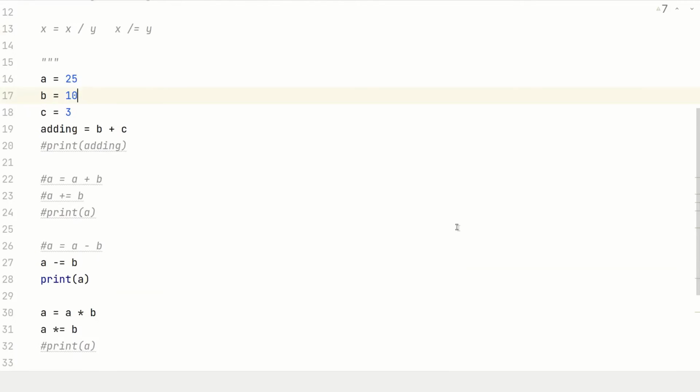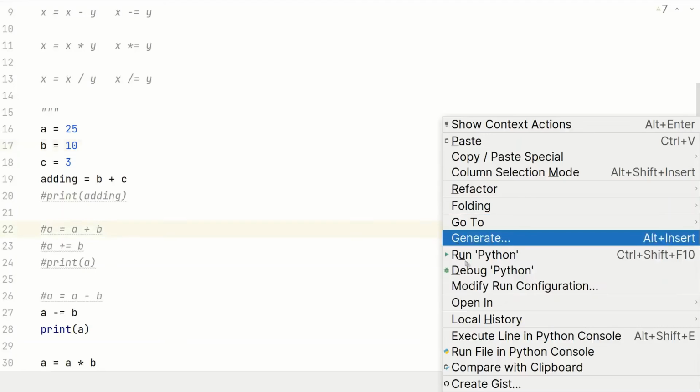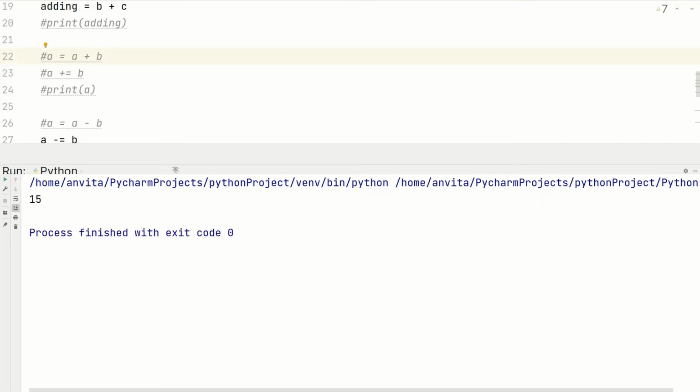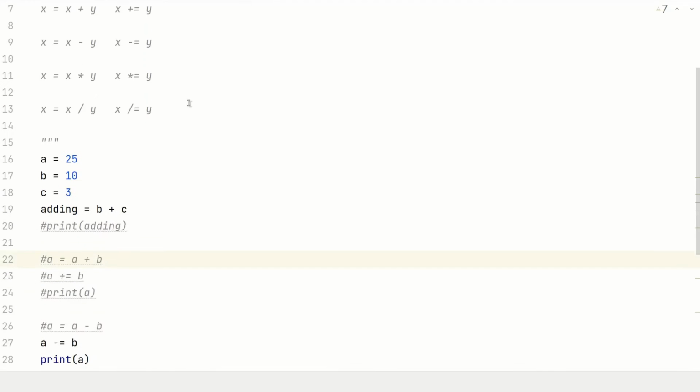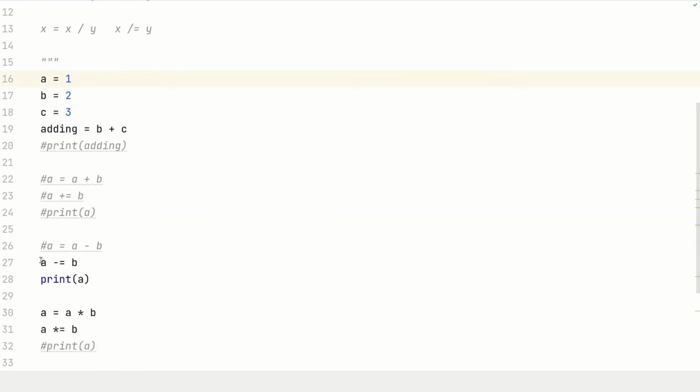So now when I run this, the result is 15 because 25 minus 10 is 15. Now we can change these back to the original values. Right, so after that, basically what's happening over here is the exact same thing. So I'm doing a is equal to a minus b, and so I'm basically saying the same thing but in another way.